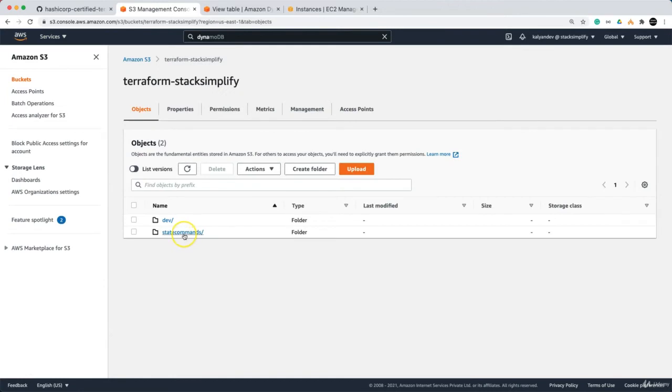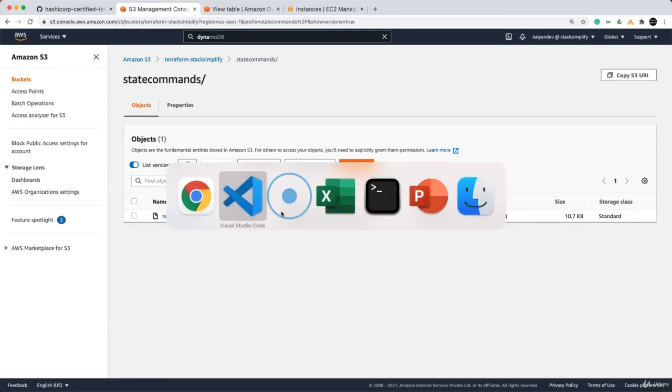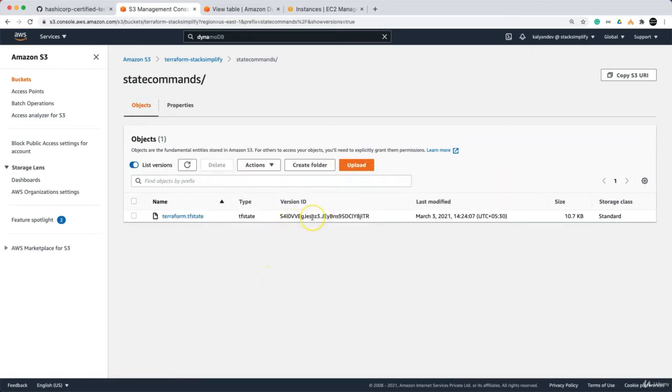Okay, so in the state commands folder, I have the terraform.tfstate file. If I list the versions here, how many times it changed, we can see the version IDs. One time we created it and it is there from that time onwards. So no other changes happened to this state file.